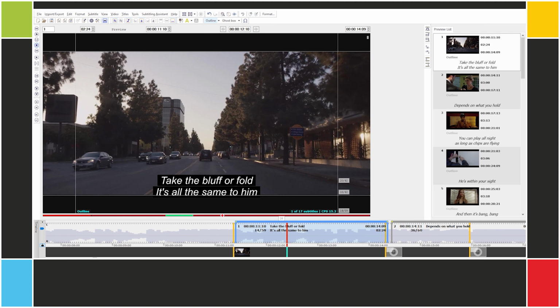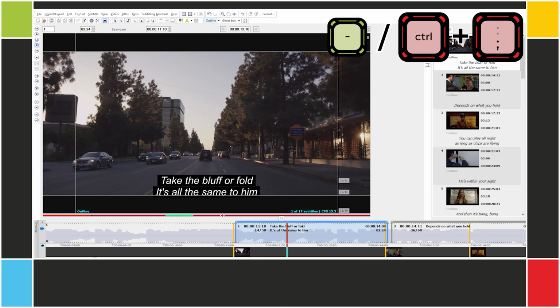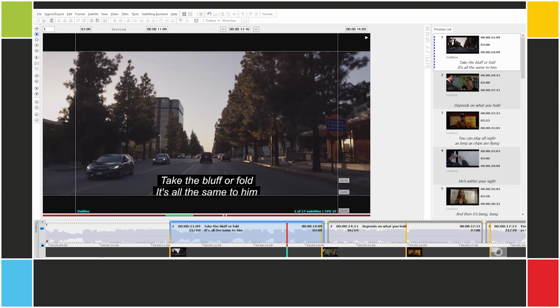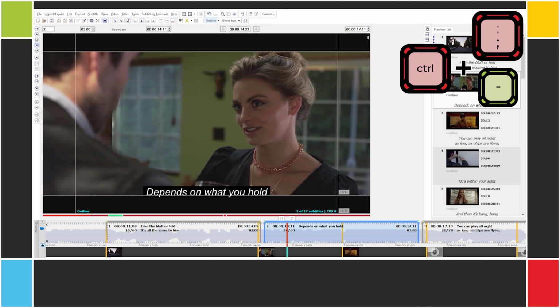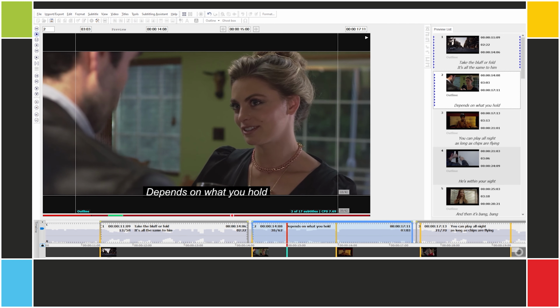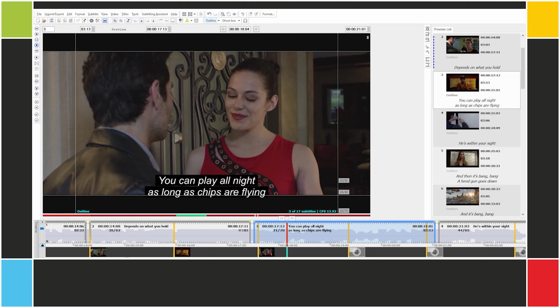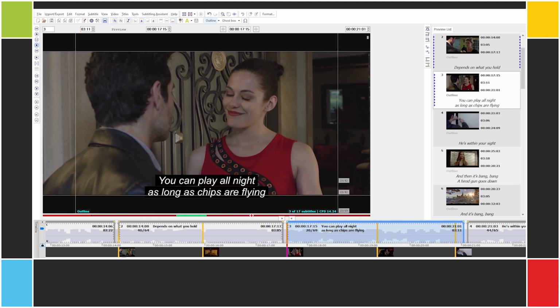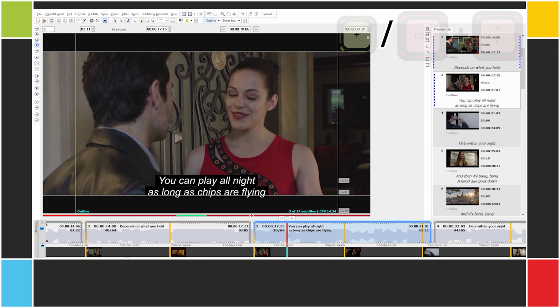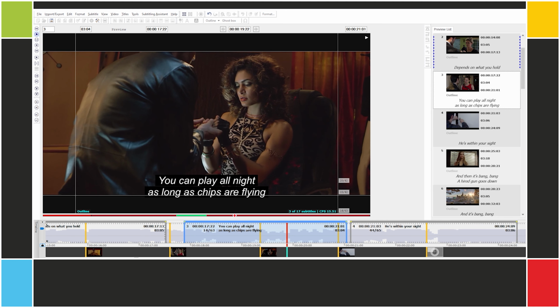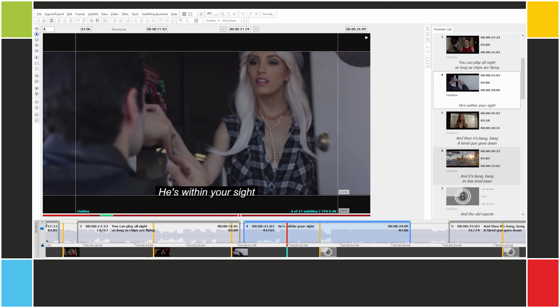This is coming in a little late. I think we can pull it back to the shot change. Same thing here. This is coming in a little early. Where is it supposed to be? Around here, right?